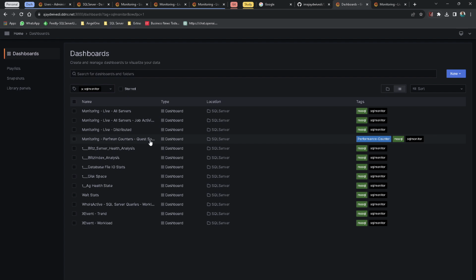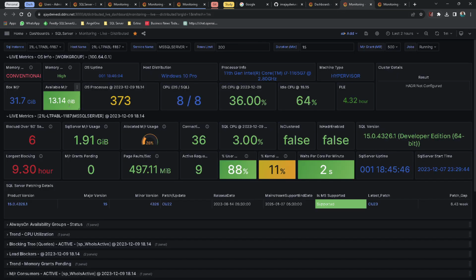Apart from this, we have so many other dashboards. For example, monitoring live distributed, which is designed to give you the live metrics of any server, one server at a time. So you have to choose the server from the top. If that server is a SQL cluster, then you may have to choose a specific host or a specific node of that cluster from this drop down. And then you can see all the metrics regarding that server. So these are all live metrics which you see in the first two rows.